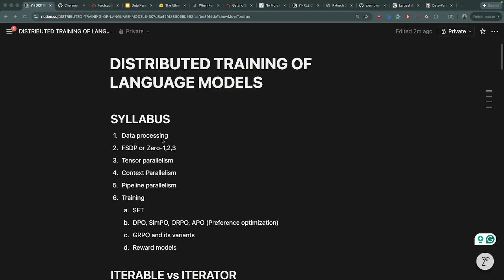We'll first start with data processing, then we'll go to data parallelism, tensor parallelism, context, and pipeline parallelism. And these are the algorithms that we'll be covering: supervised fine tuning, DPO, and GRPO.